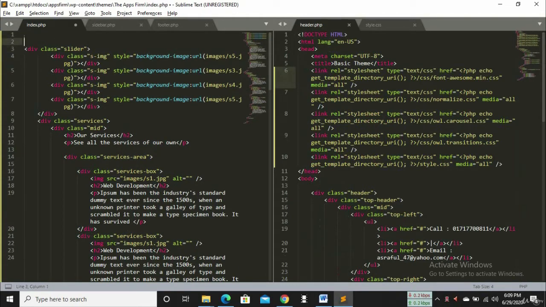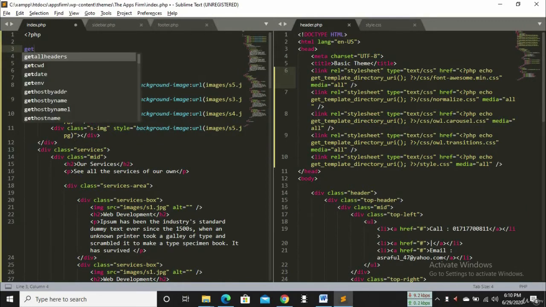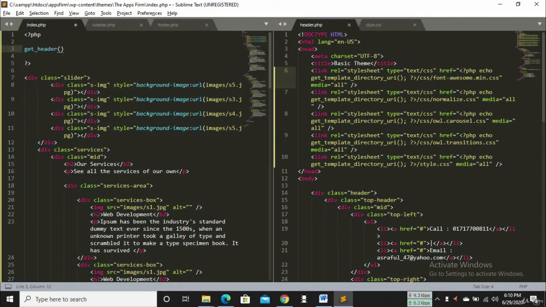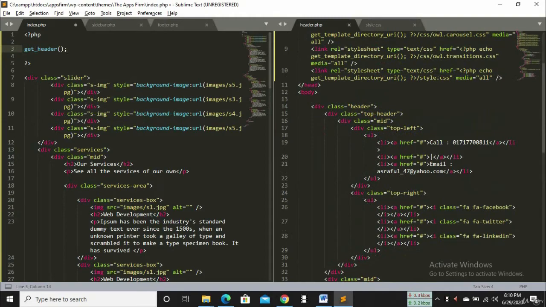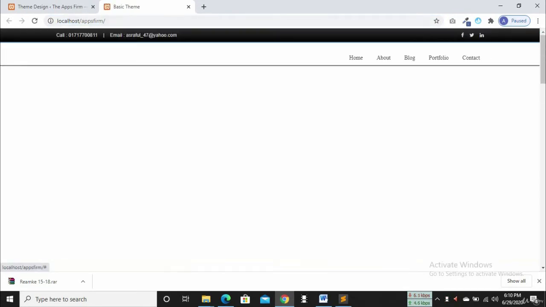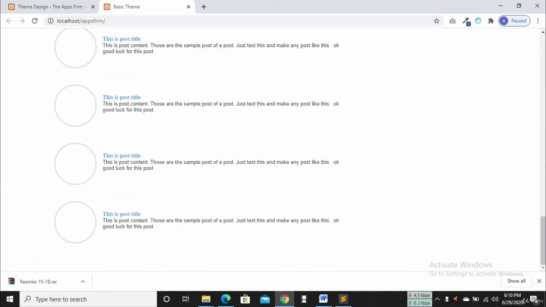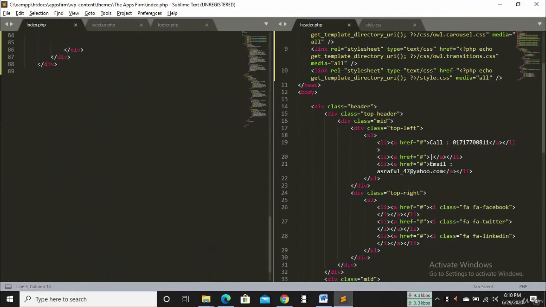So we have to write code to get the header.php file in index.php. The code is get header. If we write get header in PHP blocks, then all these codes will be included here and visible on our website. If we now reload, see the header is showing, the services are showing, but no images and no footer, because we didn't add get footer.